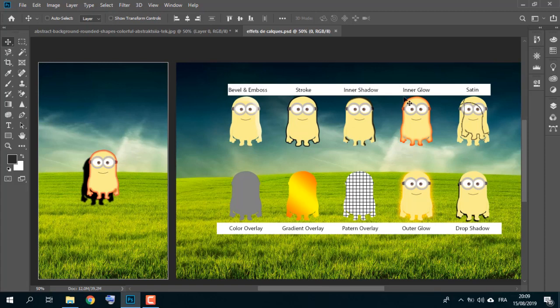Inner glow, what's the difference between inner glow and inner shadow? Is the angle. In the inner shadow there is a certain angle. The shadow comes from an angle. The inner glow, it comes from everywhere.